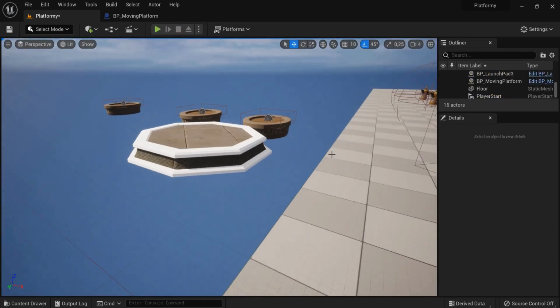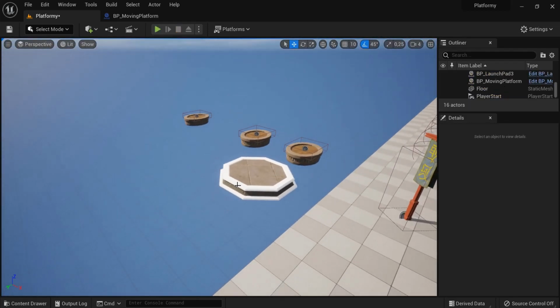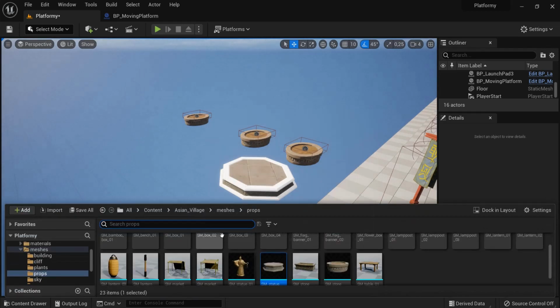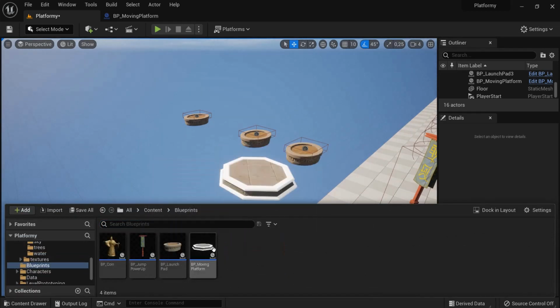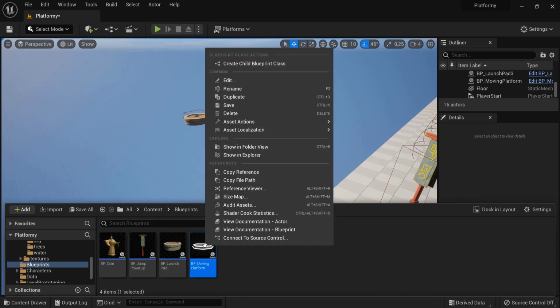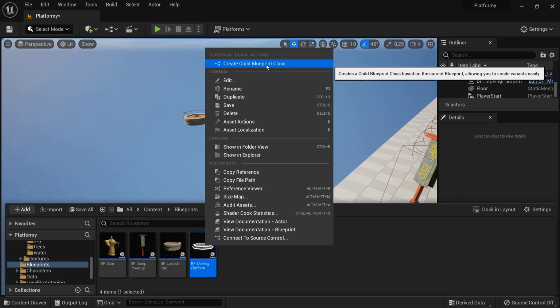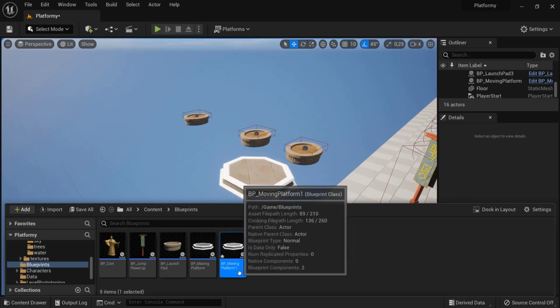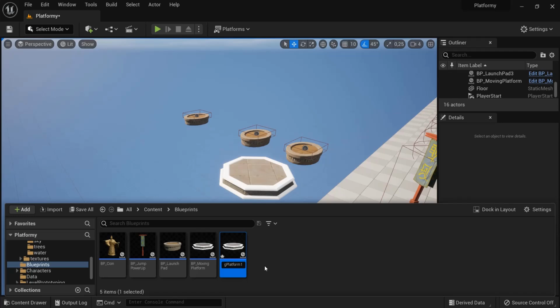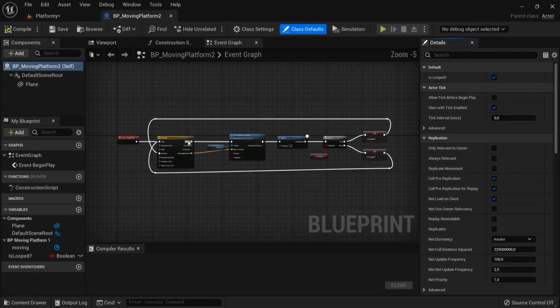Okay, let's say you want to add different platforms with different values. Now, that's not a problem. Go back to your content, it was inside of blueprints, and then you can select this one and right click. Now if you want to create a child blueprint class, you can build on top of what is already created, or you can just duplicate and it gives a different name. Let's name it not 1, but let's name this one 2. So this is a good duplicate from this one.